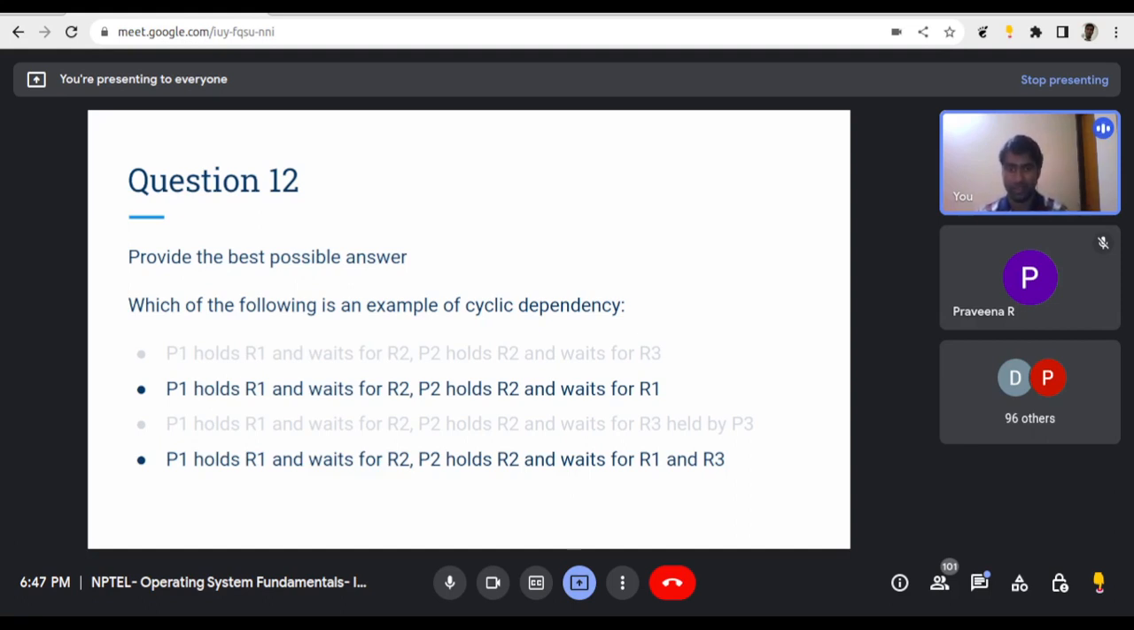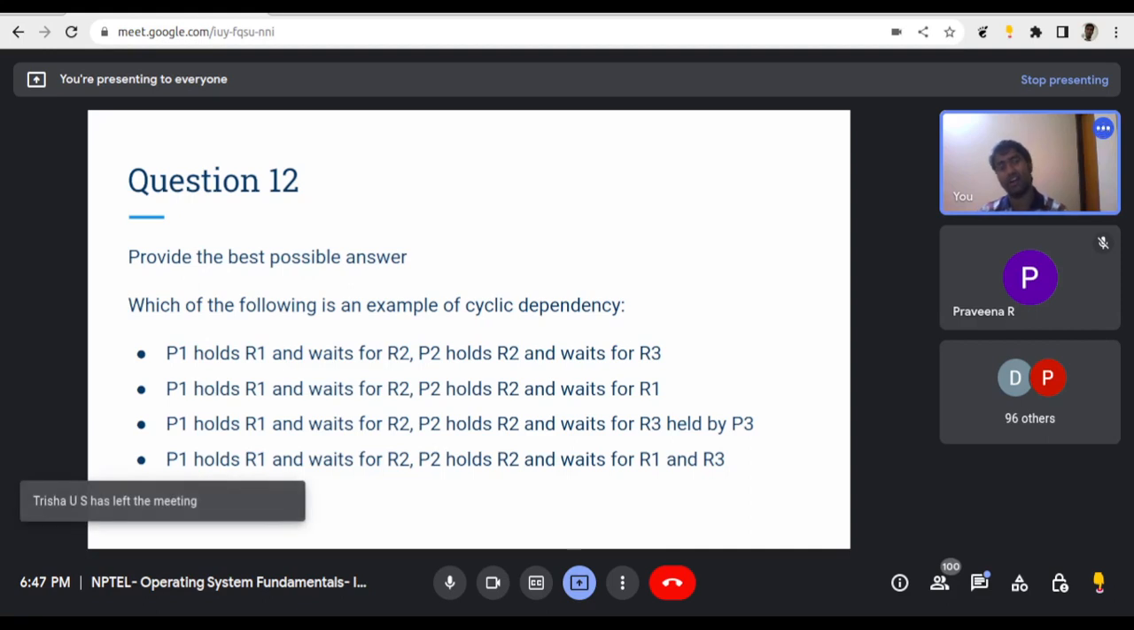In the first example, sorry, I skipped the first one. So in the first example, P1 is holding R1 and waits for resource R2, but P2 is holding R2 and waits for another resource, that is R3. So R3 is not held by anyone. P2 has hold of R2 and it is waiting for a resource that is already free. So P2 can complete execution, and this is not an example of cyclic dependency. P2 is not dependent on P1 or any of the related processes that are creating a cycle with P1.